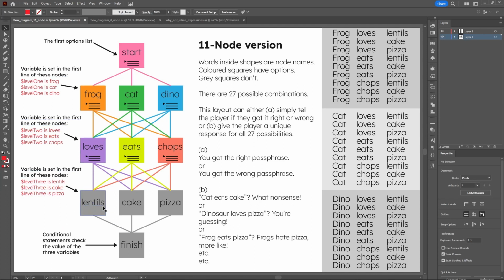Now, these nodes, I've colored them in gray deliberately because they don't contain an options list. They actually don't contain any dialogue at all. All these nodes do is they create the level 3 variable and give it the value that you've chosen, and then they link to a node called finish. So the player won't be aware of this at all. When they make their final choice at this level, they will get taken to the finish node. They won't see anything happening on this sort of level of nodes because there's no actual dialogue there. And again, I'll show you the actual nodes in Yarn in a minute as an extra way of helping you to understand.